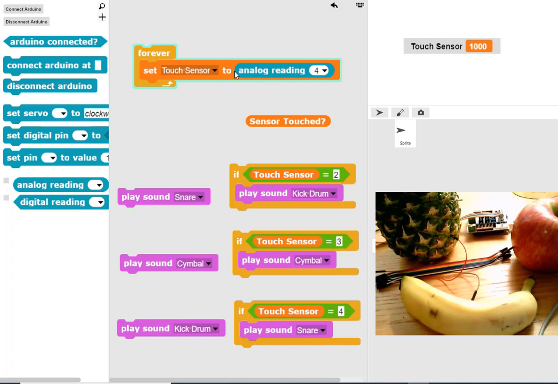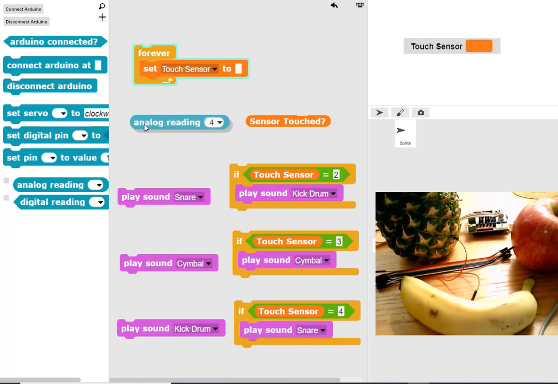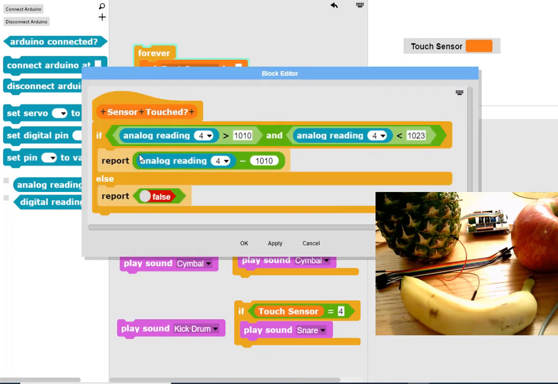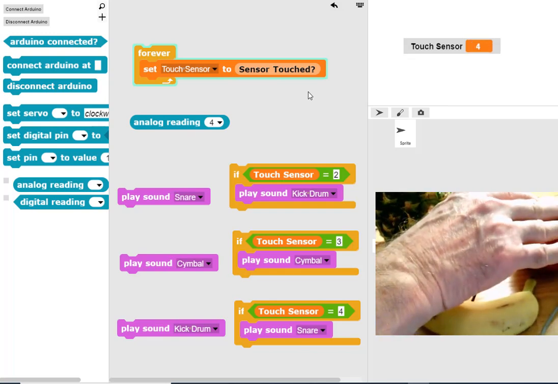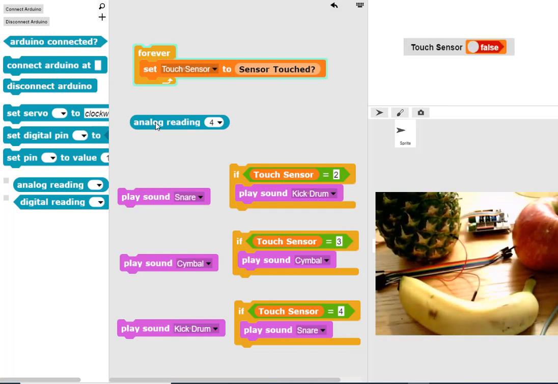Now, if I would like to have this reflect the pin numbers of 2, 3, and 4, I simply have to subtract 1010 to get readings that are, in the case of the pineapple, 2, and the banana is 3, and the apple is 4. So I can use this to play sounds.